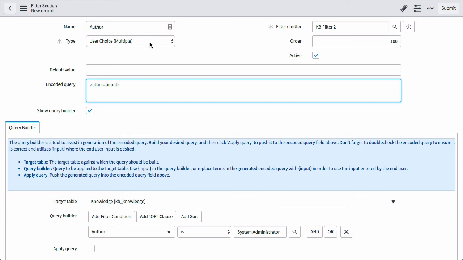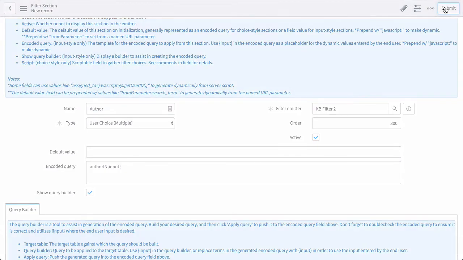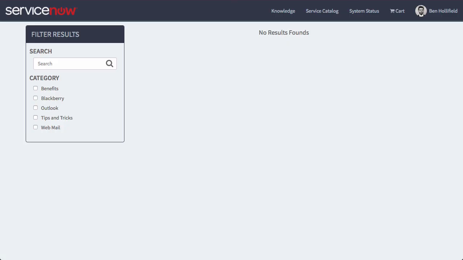However, also in this case, it's user choice of multiple. And what this ends up being is just a comma separated list of sysids for the individual authors. So equals isn't quite right. We actually want to change that to author is in the input. And so you can see that our query builder doesn't always give us the exact query we want. Every now and again we need to come up and actually edit this a little bit, but it's fairly easy to do. Make that order of 300, click submit, and come back to our service portal page again.